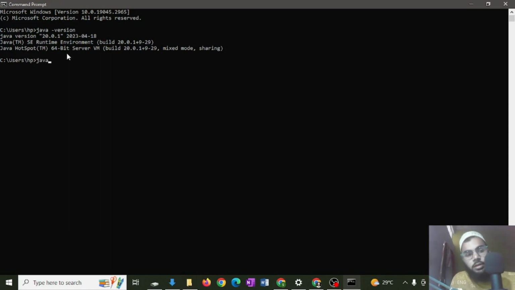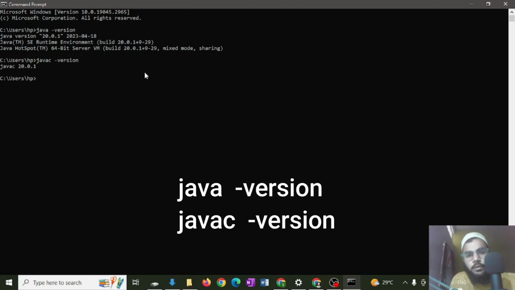Similarly, if you want to check the compiler version, you write, instead of java, javac. C means compiler, isn't it? You give a space, put the hyphen, write version, and press the enter key again. And you can see that it says your Java compiler is 20.0.1. So the same version as your Java, right? Same version of the compiler as well.